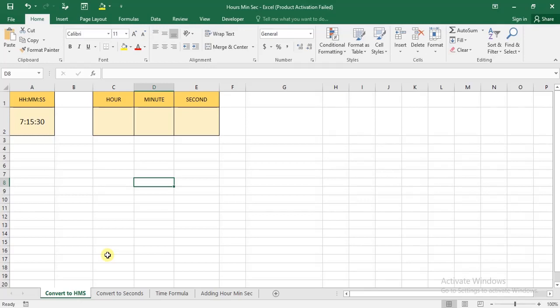Hello friends. Today we will talk about the HOUR, MINUTE and SECOND functions in Excel. I have already written a time over here, which is 7:15 and 30 seconds. How can we convert this to hour, minute and second separately, and what is the use of converting this time to hour, minute and second? We will see that later.